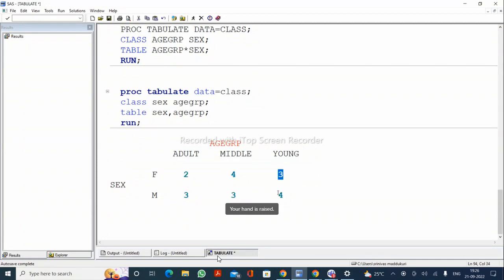3 + 4 is 7 members. So the right side of the comma will come as a column dimension, the left side of the comma will come as a row dimension, and this is called a two-dimensional table.